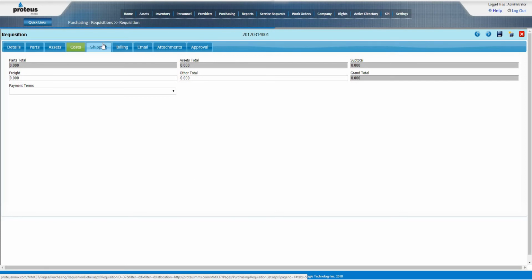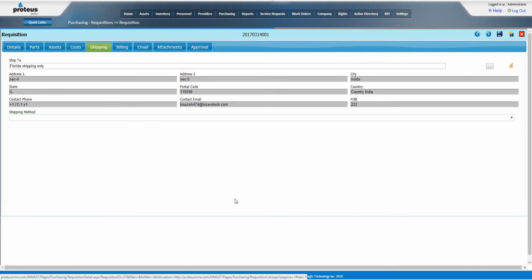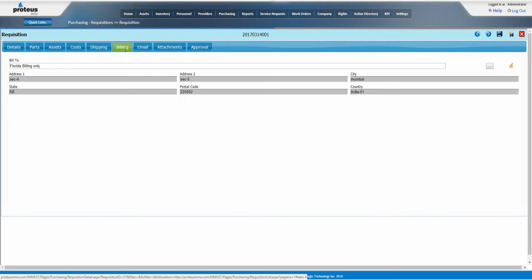The Shipping tab consists of the shipping information related to the requisition. These fields are ship to, address 1, address 2, city, state, zip code, country, contact phone, contact email, FOB, and shipping method. The Billing tab consists of the billing information related to the requisition. These fields are bill to, address 1 and 2, city, state, zip code, and country.